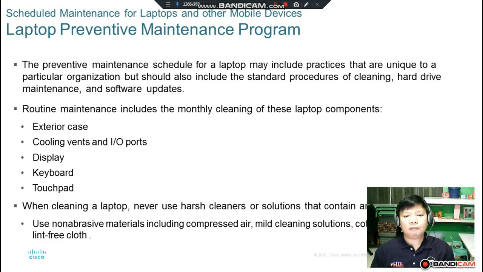When cleaning a laptop, never use harsh cleaners or solutions that contain ammonia. Use non-abrasive materials including compressed air, mild cleaning solutions, cotton swabs, and a soft lint-free cloth.